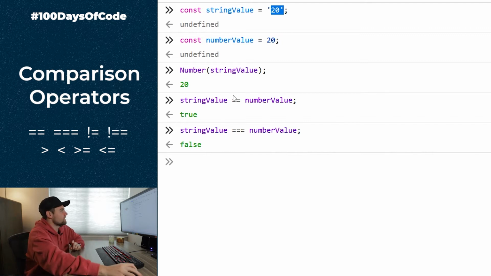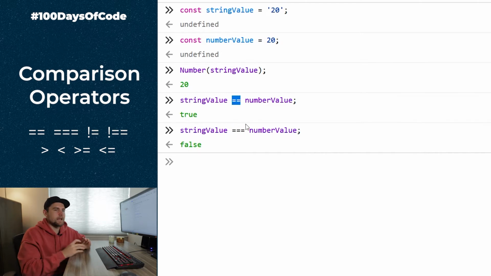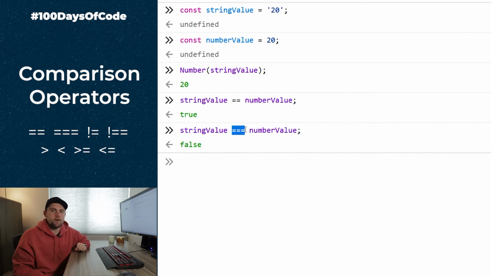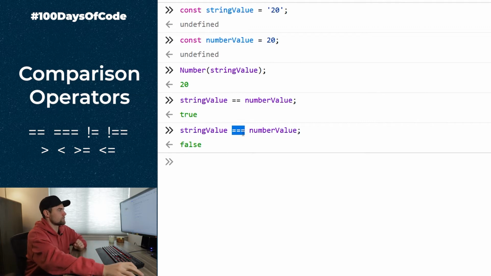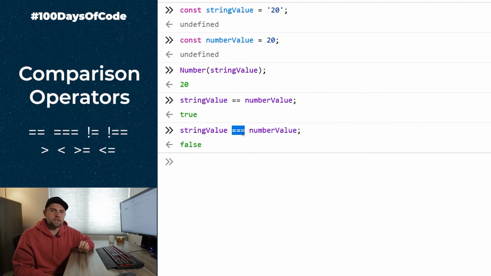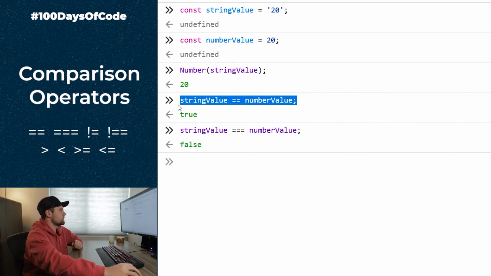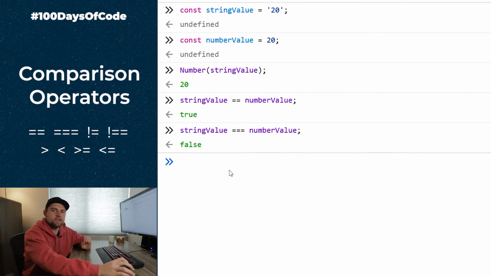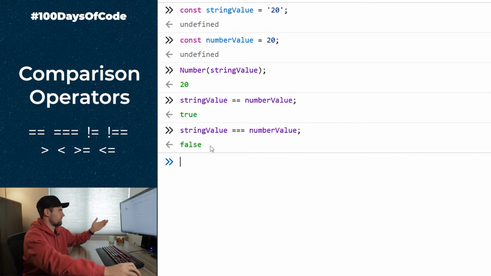So when we're looking at the double equals and the triple equals, the double equals does not care about the data type, while the triple equals does care about the data type. And in almost all cases, I would recommend using triple equals because we're just being a lot more explicit about what we're writing in our code that way. While you can see that string value does resolve to true when we compare it with the double equal sign, this is only because it is implicitly coercing the data type of these values.